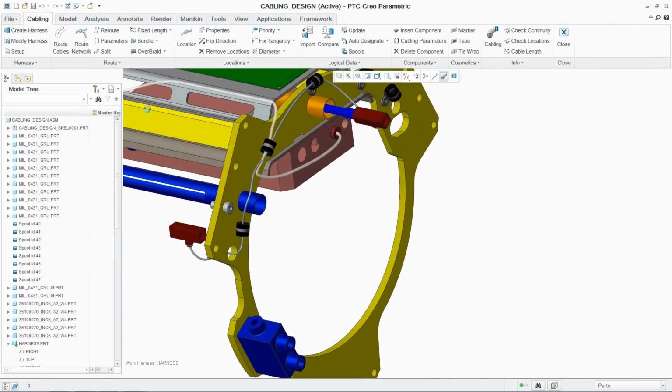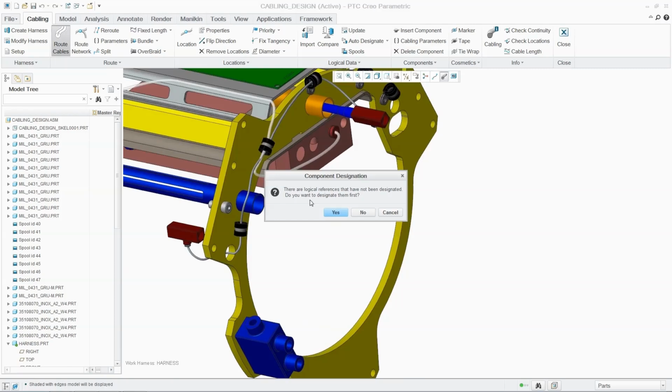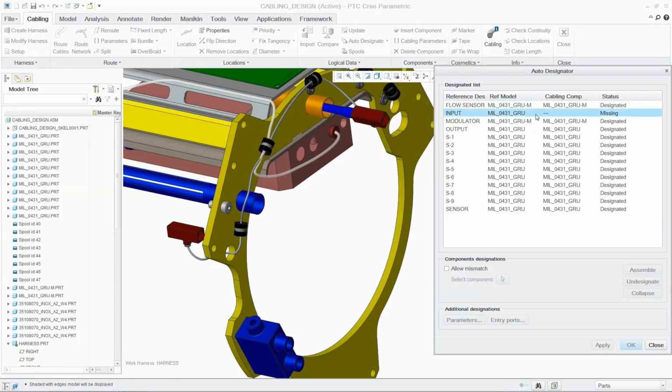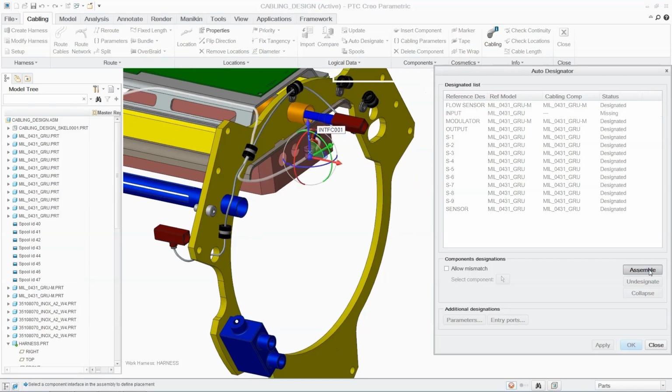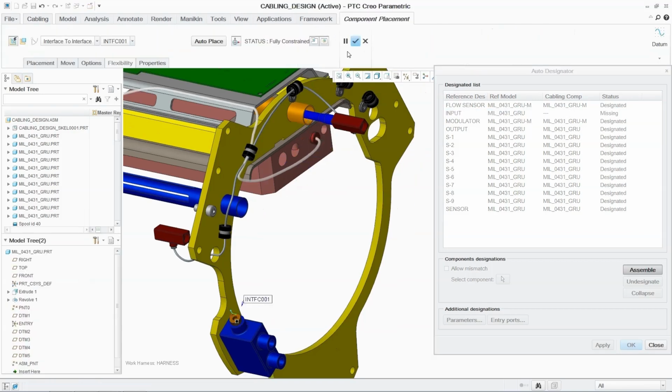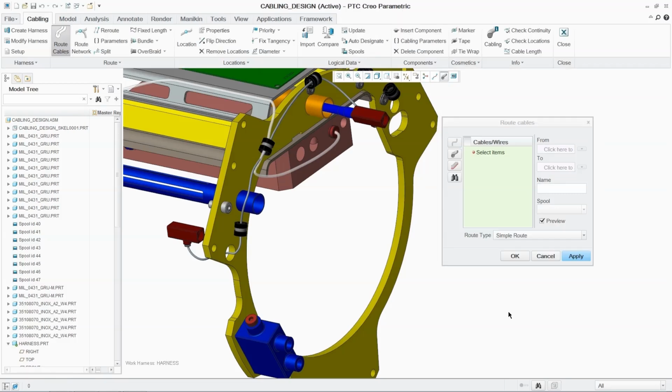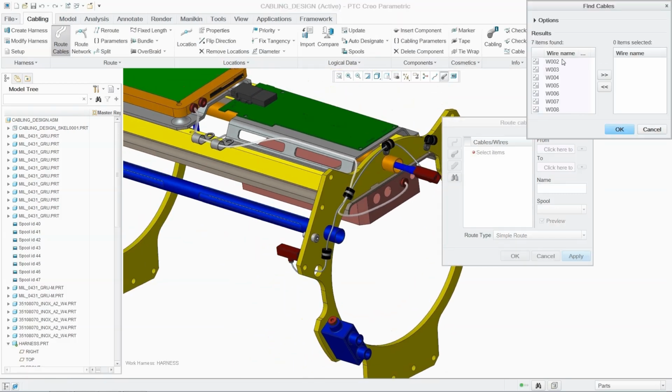In this case, PCX automatically identifies an error, a missing connector, and prompts the user to fix the problem. Once resolved, the user automatically returns to the routing action they were executing when the problem was detected, ensuring a smooth flow to the design process.